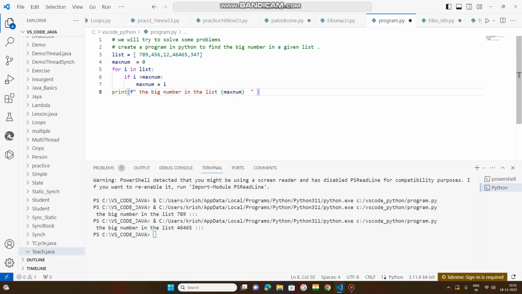Now how did it happen? See, this is the list. Because you have written the for loop, it iterates, iterates means travels through the list. Whenever the loop goes first, at index 0, this number is there. So when i is equal to 789, max number is equal to 0. If i is greater than max number, max number is equal to i. Initially i is 789, so it is greater than max number, so max number is equal to i. So now max number becomes 789.